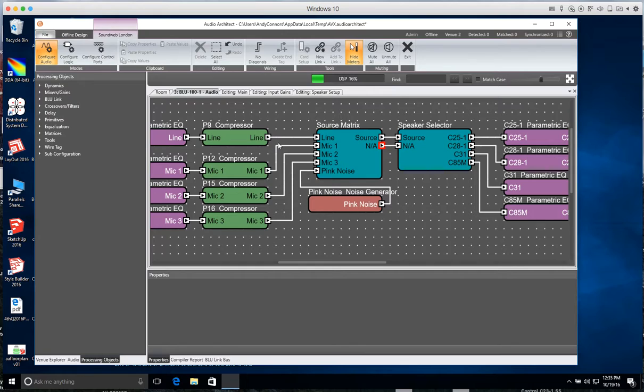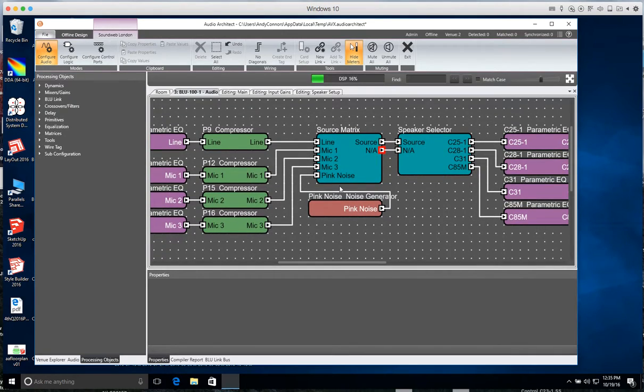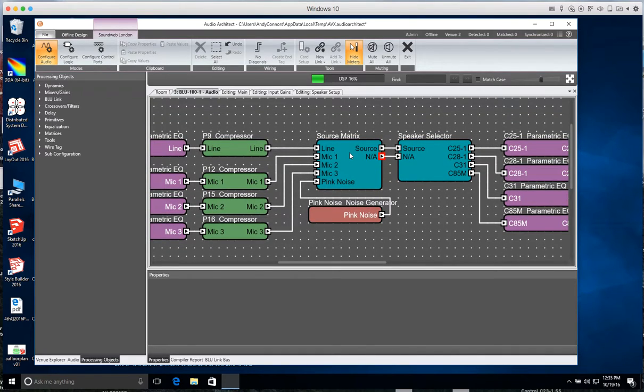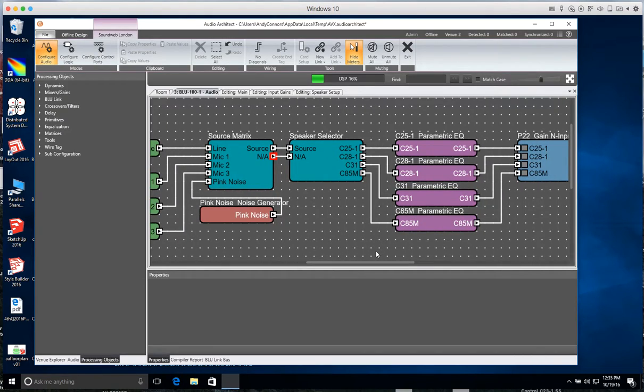So the inputs all go to a source matrix. There's the 4 inputs plus pink noise. There's a pink noise generator. You're going to use this to set it up, and I'll show you how that works in a second, so that you can set it up without hooking up your computer on the fly. And then there's a speaker selector, so pick among the 4 sources, pick among the 4 speakers.